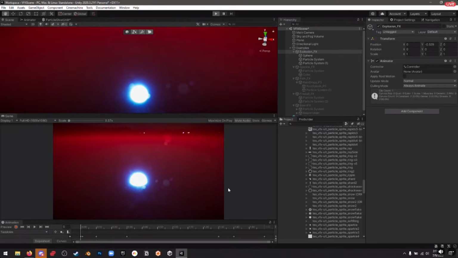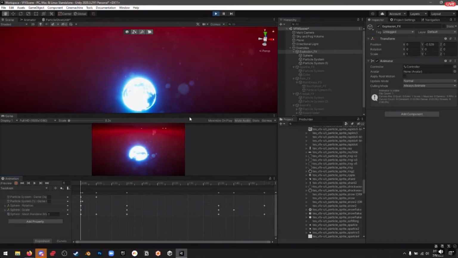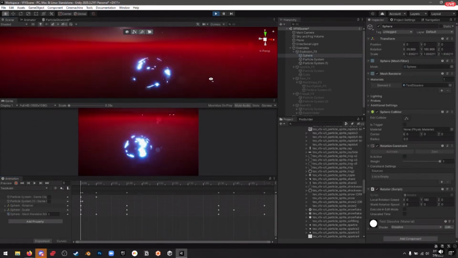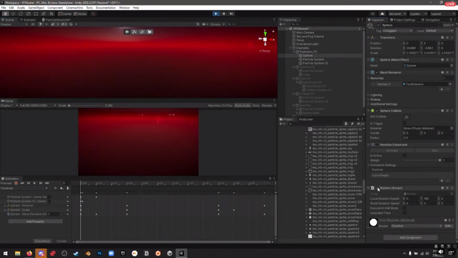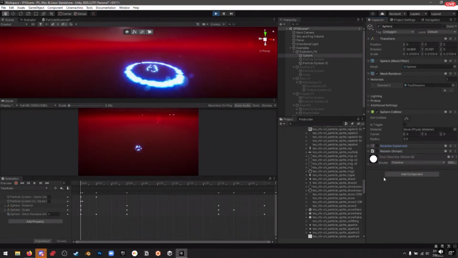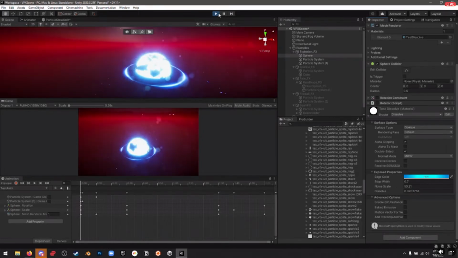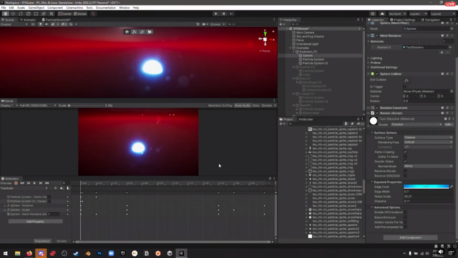So the way that I made this is I created the sphere. It's just a simple sphere. I applied this rotation constraint. Actually it doesn't do anything. Neither does this rotator. I applied the Brachy's dissolve material, which I'll show you here. So this is another one that I linked in the presentation.